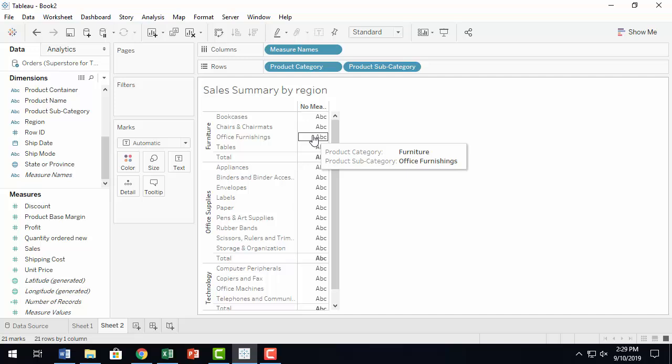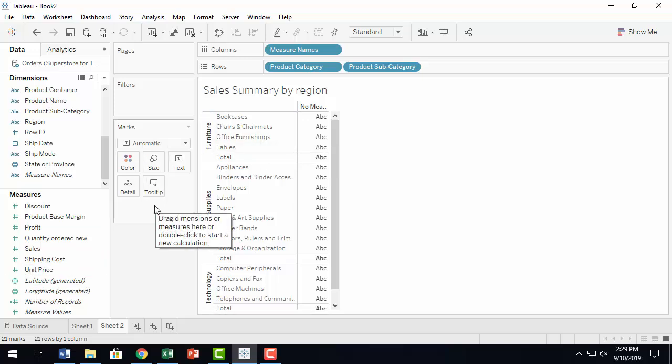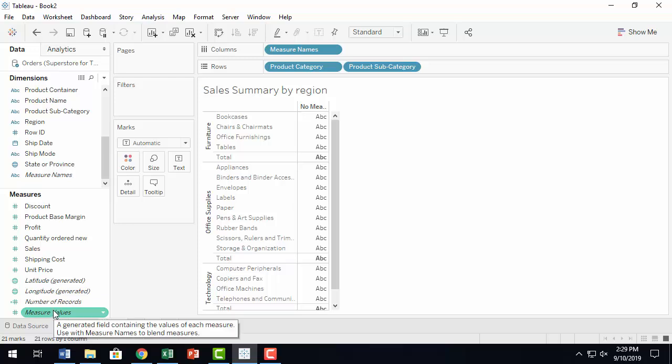There is nothing there yet. That is because the values have not been added. Now, if you bring in measure values, measure names is simply a list of all the measures that we have. All the measures are these. So, these are the names. All of this is there in the measure names field. And for each of those measure names, we have the measure values here.